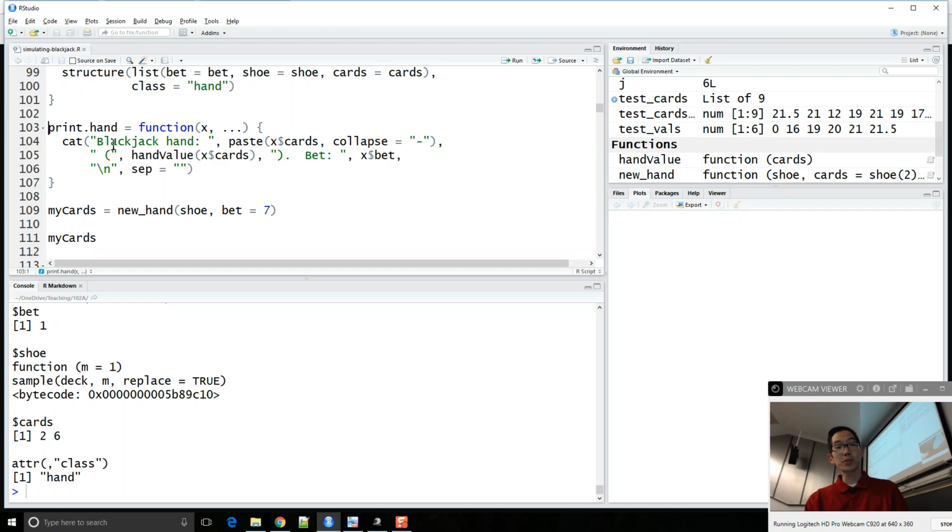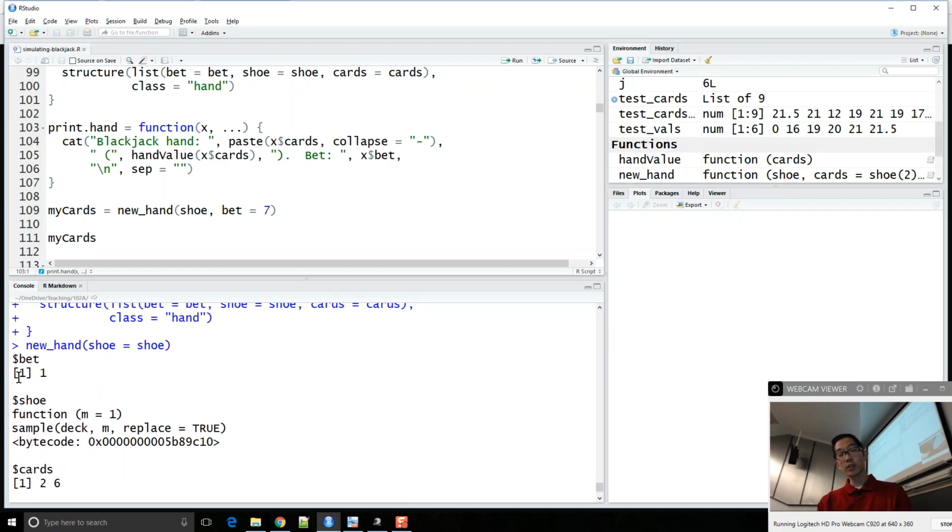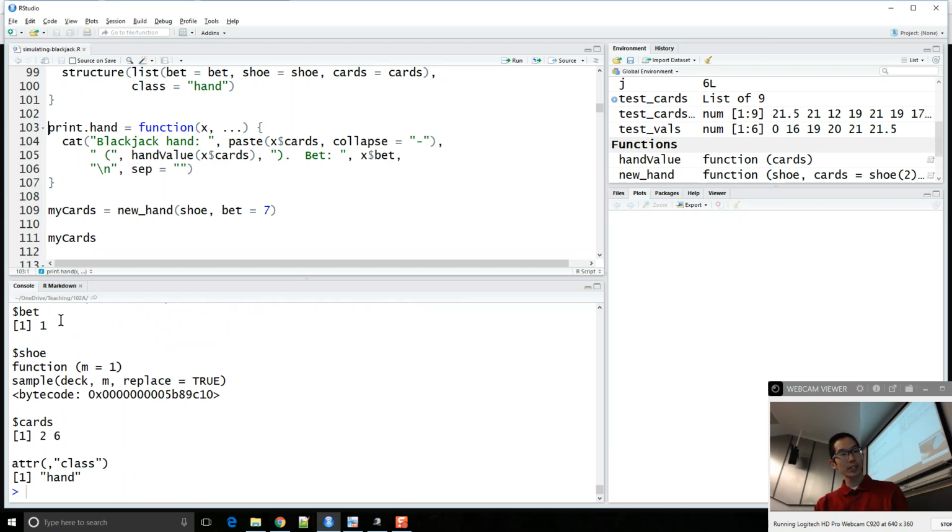So now that we have this, when we look at our new hand, instead of printing it out like this, telling us the exact function of the shoe, which I don't actually care about, I just really want to know what my cards are, maybe what my bet is. And it would be helpful if I knew how much these cards are worth, what the value of my hand is. So when we say print.hand, it's going to give out the custom print method, which is going to say you've got a blackjack hand. We're going to paste our cards and separate them with a dash. We're also going to use the function hand value to calculate the values of our cards, and then we'll say how much our bet is worth.